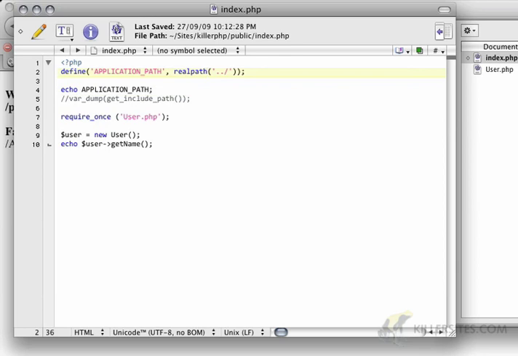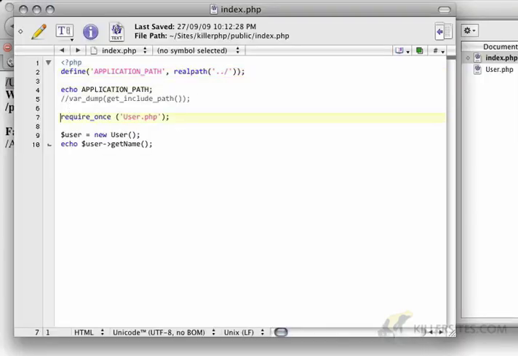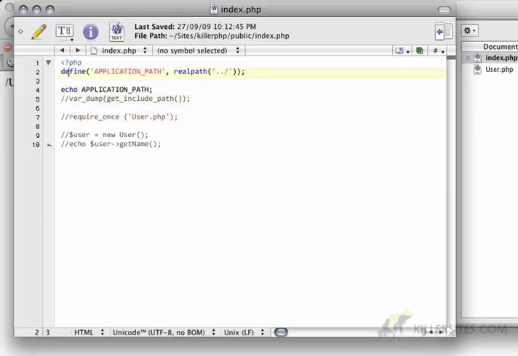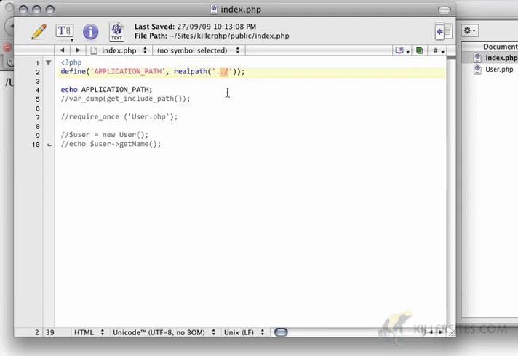What you can see is I'm asking PHP for the real path of whatever is up one folder, using two dots here. If I refresh this, hold on, let me just comment this stuff out. If I echo what the application path is for me, it's users, John, sites, which is where I keep my websites, and then killer PHP. If I wanted to get the real path of just the folder that I'm in, and I just put a dot, then I would get killer PHP/public. So that's just us defining this application path.